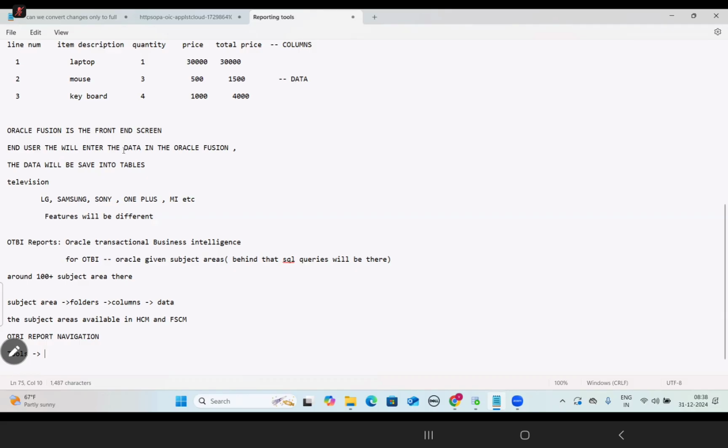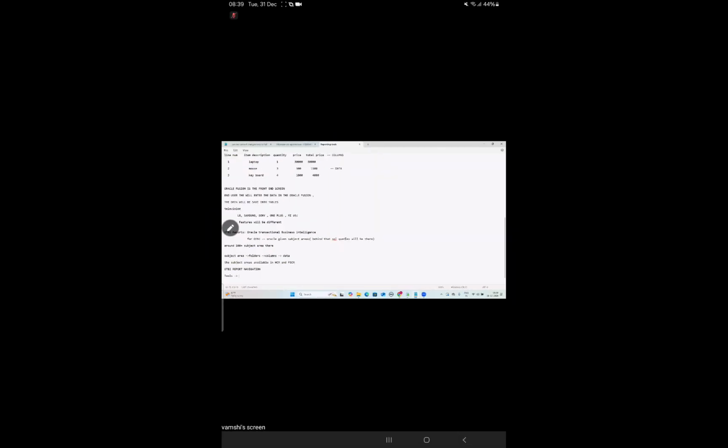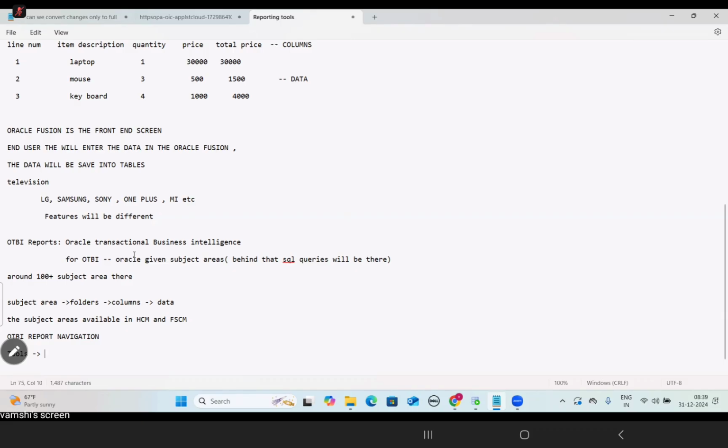So when we enter the data in the front end, the data will be saved into tables, right? The tables are there, and the SQL queries are there. Based on these queries only, they have prepared the subject areas. So our goal is what? Based on the subject area only, we are going to add the columns in the report. Okay. Thank you.